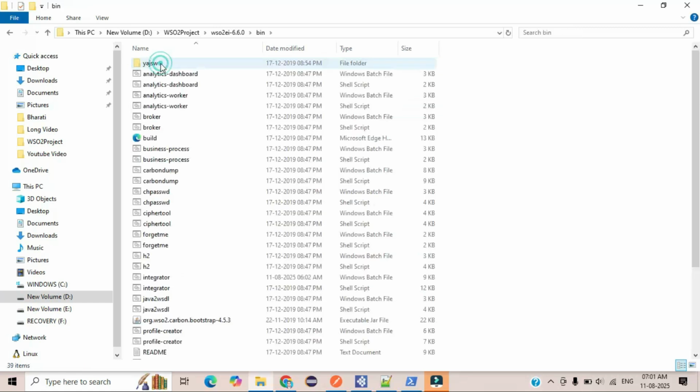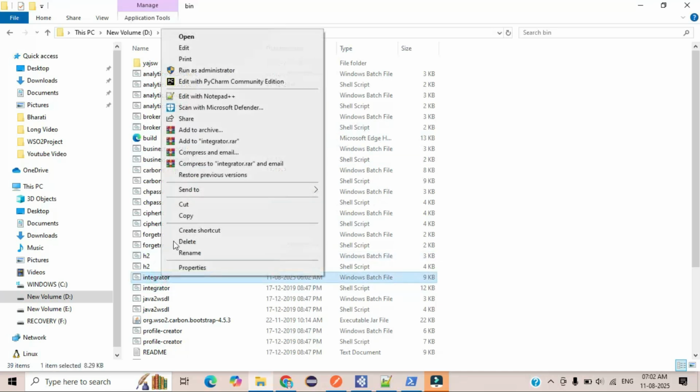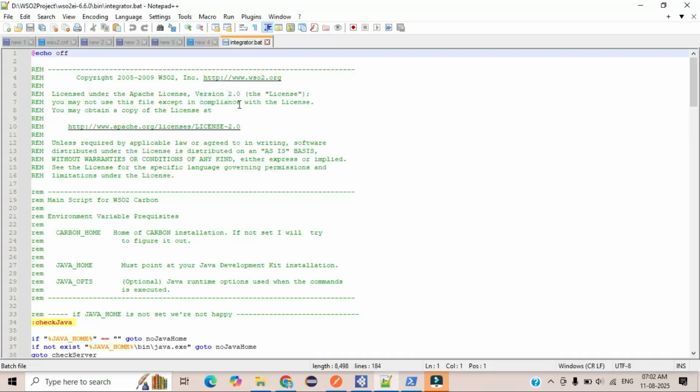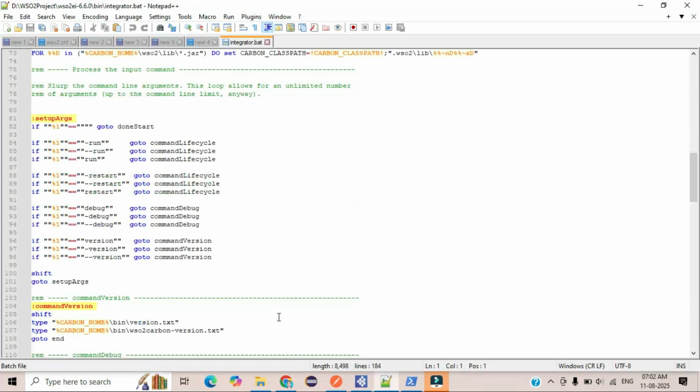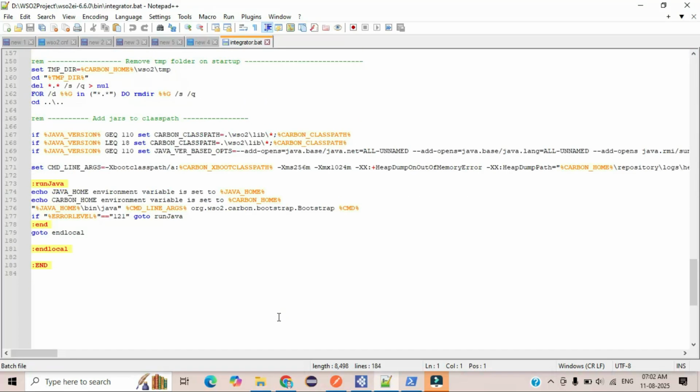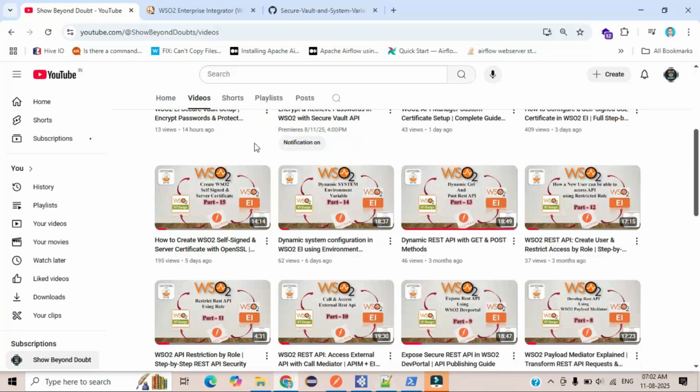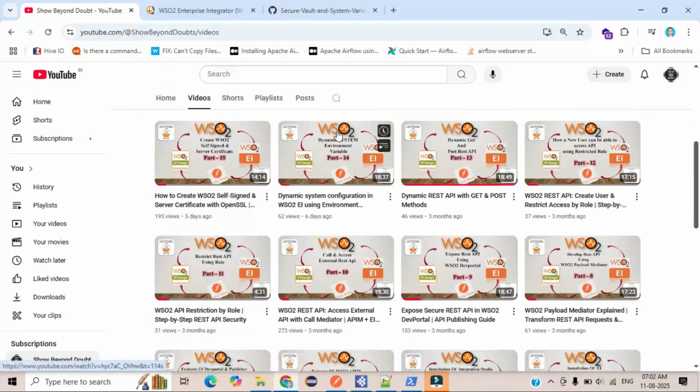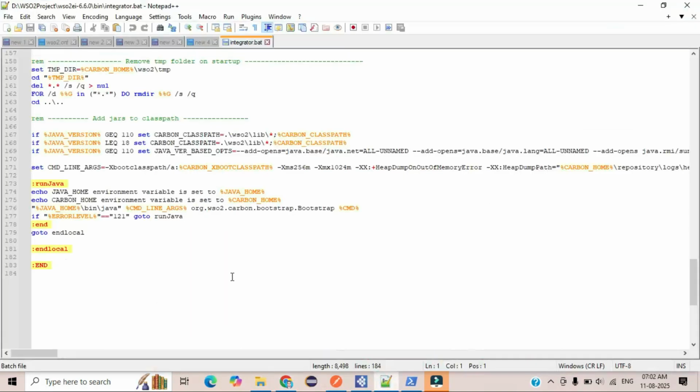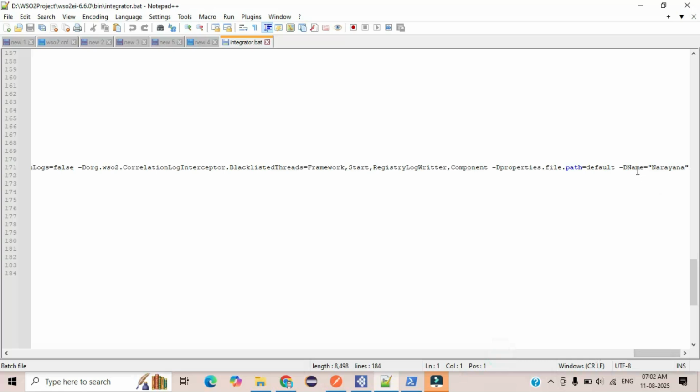So if you go through the bin directory, in the bin directory here you see there is one integrator.bash file. I already explained in one video how we can configure in this bat file and one property and how we can call that one. So if you go through my channel, there is one video already there, dynamic system environment variable configured, how we can call that API. Here you can see, right?